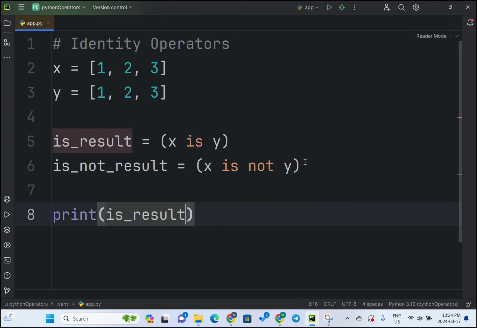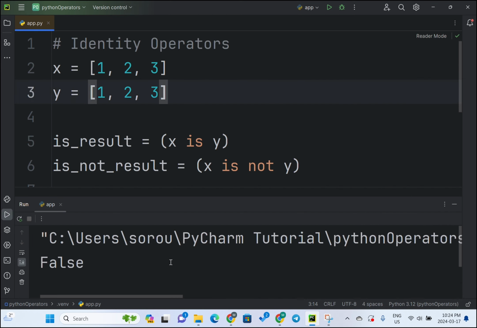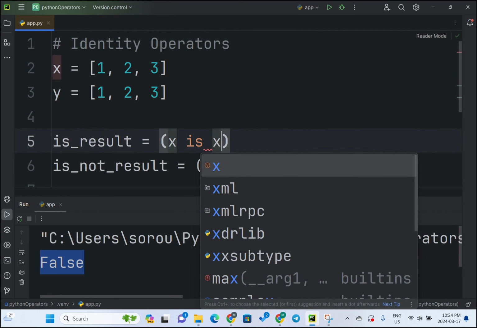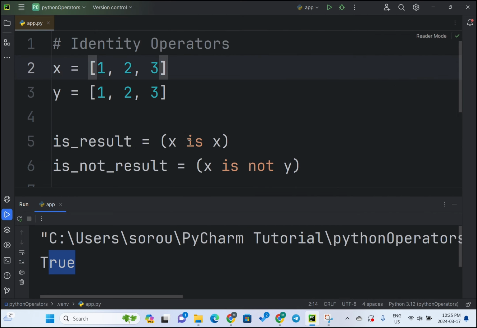So let's just print one of them. Print is result, and let's run it. We'll get false as expected because x is not in the same memory location as y. So if we were to change this, say x is x, we should get true. See? Because both x's are in the same memory location. So we're referring to the same memory location.